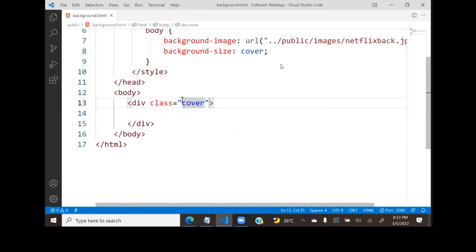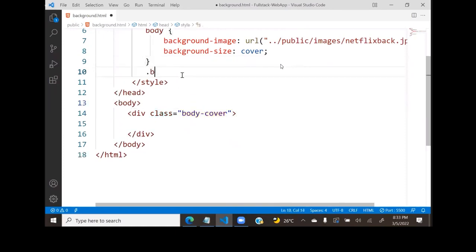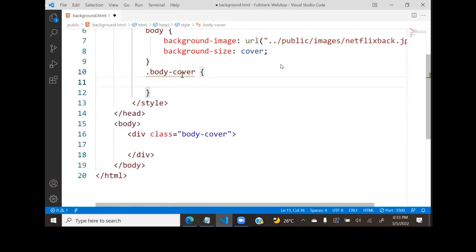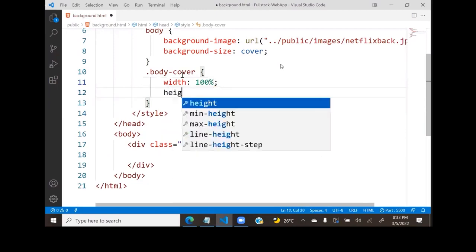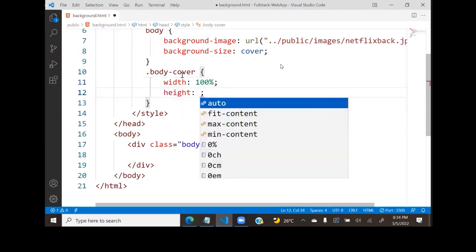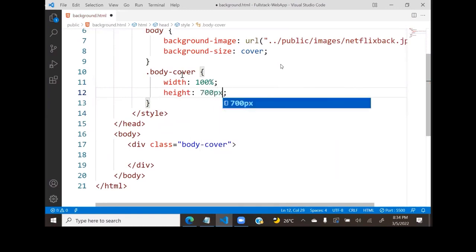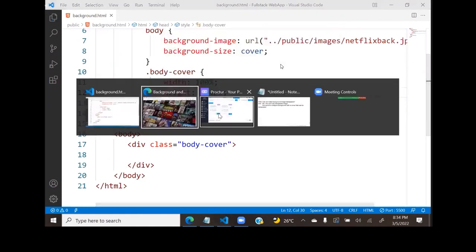Okay, so that means I will give this some body cover. Body cover is the class, so I will give here dot body cover. And this body cover, we will fill the complete background. That means width we will give 100%. And the height, we can't give percent because percent will be according to content. We don't have content, so here I will give some 800 pixel, 700 pixel. That means the body cover will be like that.